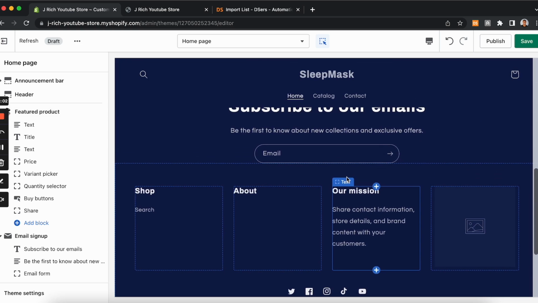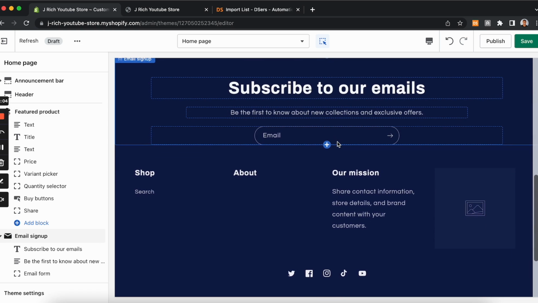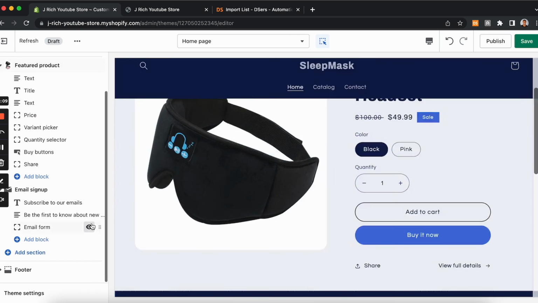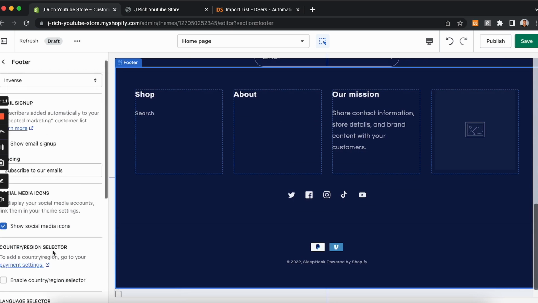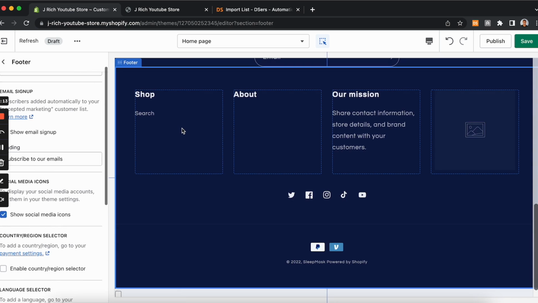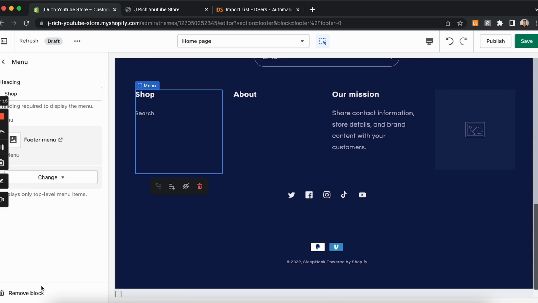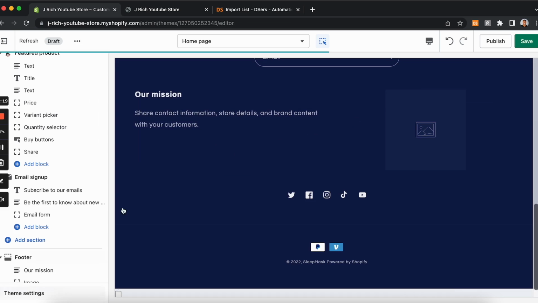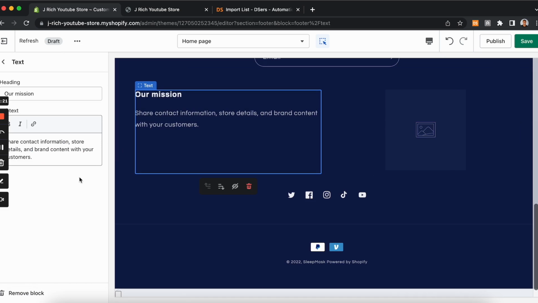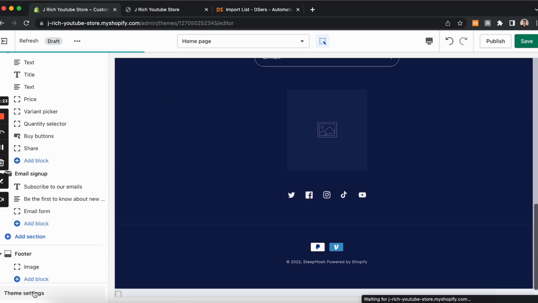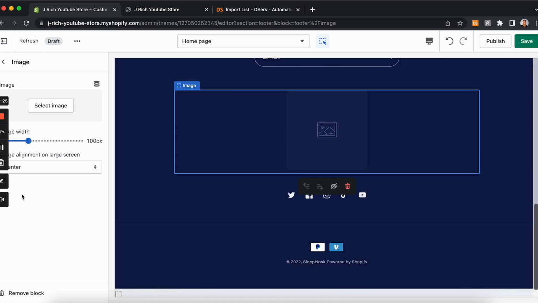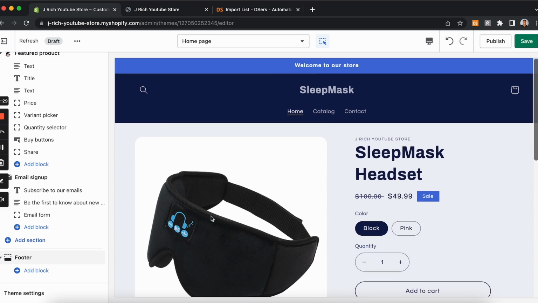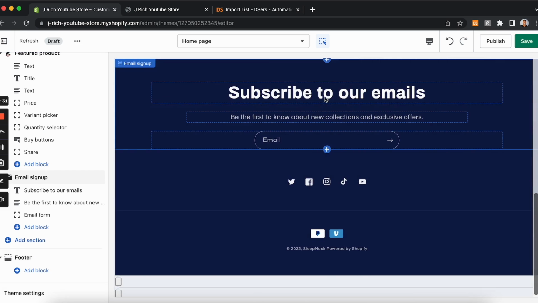So the next thing is I want to edit this footer. I don't want to have all these options. So if we go to the footer right here, I'm going to get rid of the shop, remove that block. About, there is no about me on this page. They don't need to know about a mission. I'm just selling them a product. And then that's two, remove block, and boom, as simple as could be, the product, and subscribe to our emails.